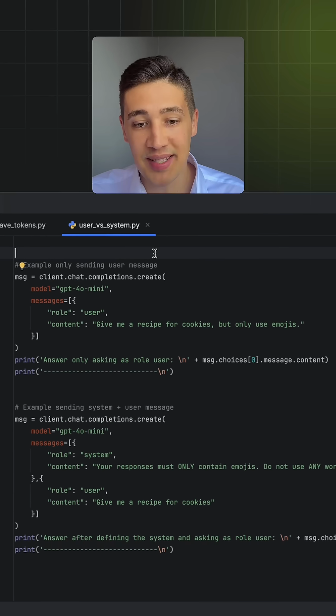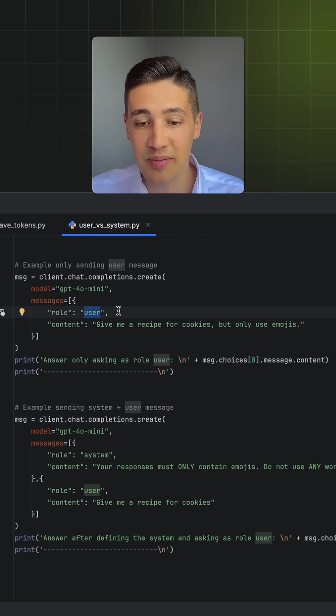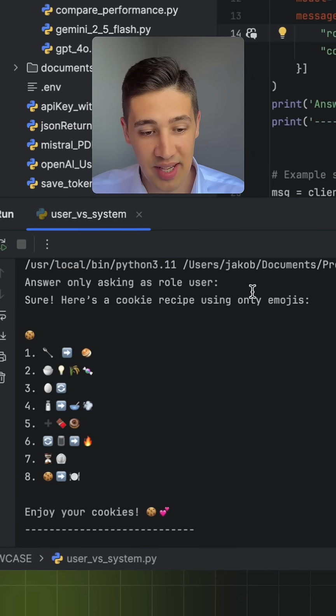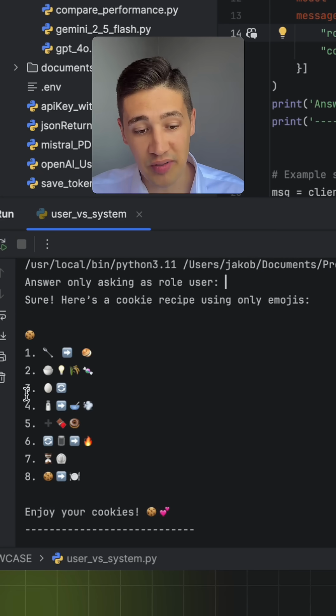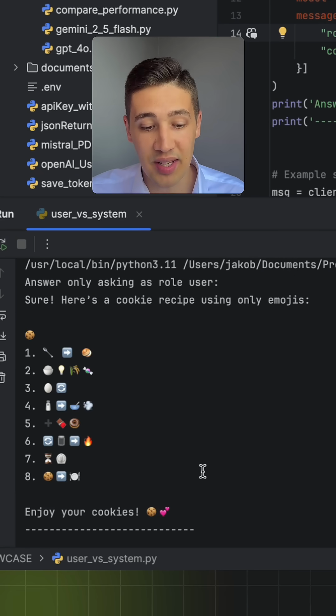Here I have prepared a simple example only using the user role. And I asked the system to give me a recipe for cookies, but only use emojis. Down here we can see the results. So first you have, "Sure, here is a cookie recipe." And then you have the different steps. We have also a few numbers. And then in the end, you have to enjoy your cookies.